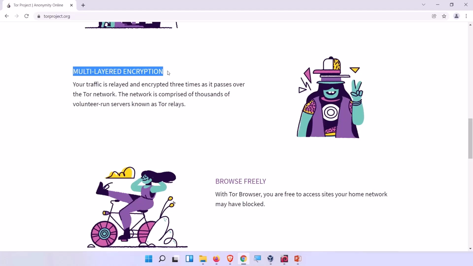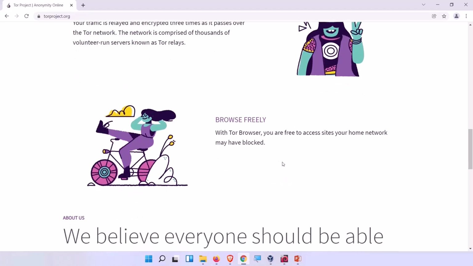And as you can read here, the network is comprised of thousands of volunteer-run servers known as TOR relays. So on the TOR network, all the computers are called TOR relay servers, or TOR servers, or also nodes, TOR nodes. When you initiate a connection, your traffic is bounced or relayed through these nodes. Not all the nodes, but a few randomly selected from the TOR directory. So your traffic is routed through 3 or 4 TOR relays, and as you can see, browse freely.